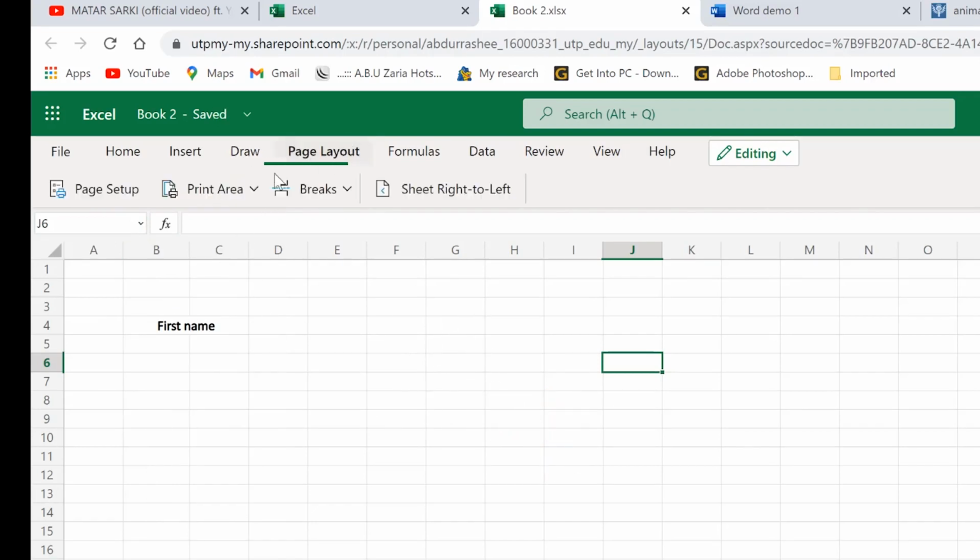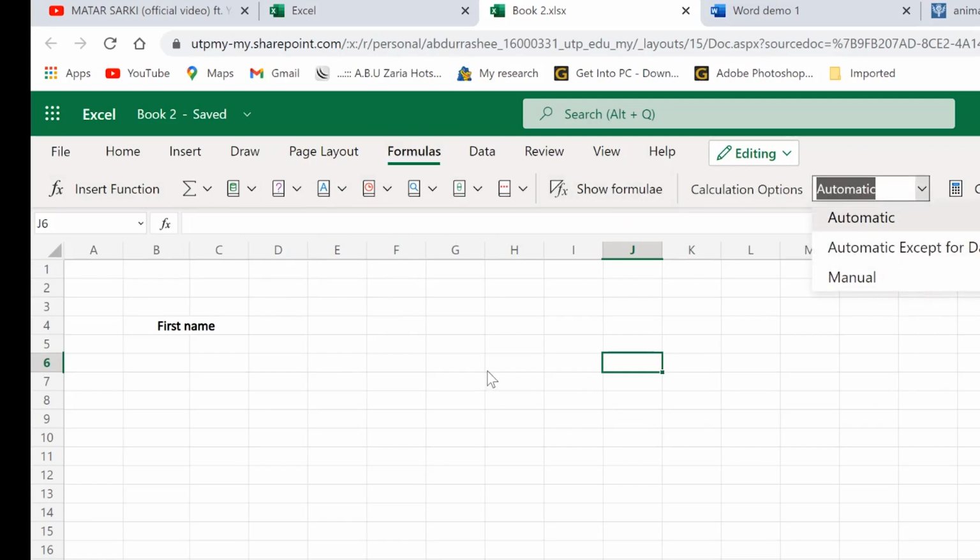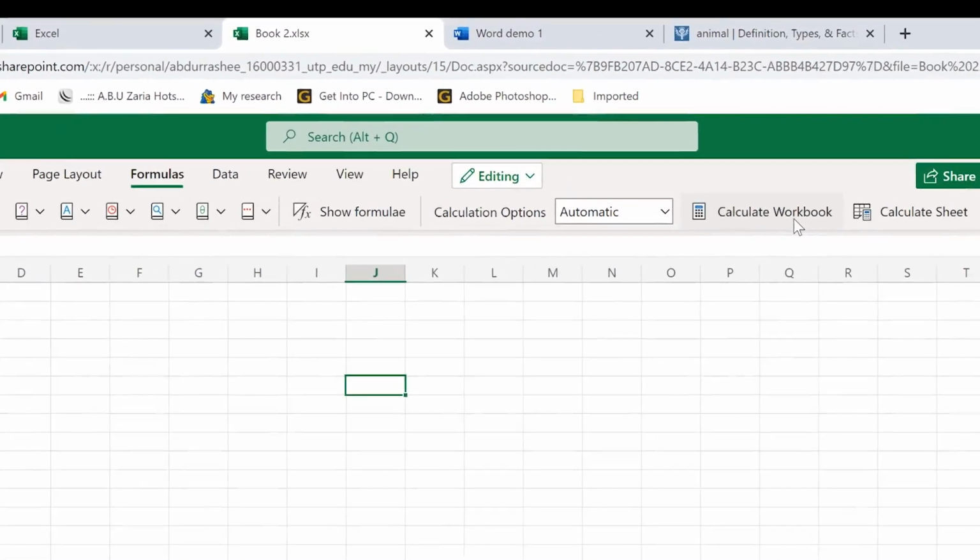All right, you have the page layout over here. You can set the page layout. You can insert page breaks. You can select printed area. You can set printed area within the document. And you can bring in formulas just like the way you have in the Excel PC version or the desktop version. You can have different kinds of calculations, manual and automatic. You can enable all the formulas over here. You can calculate.